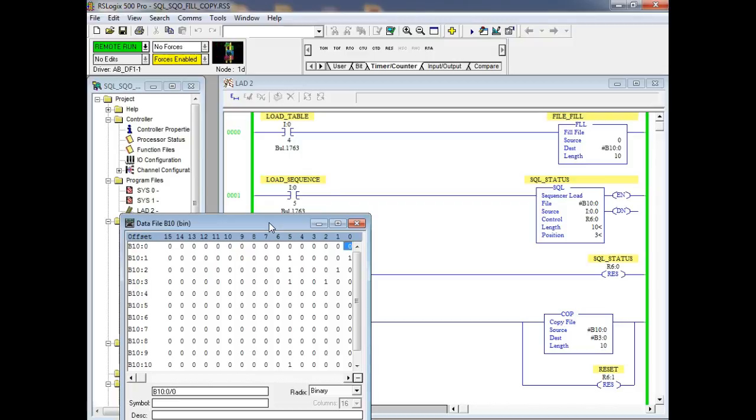I think I messed up again. Let's try that again. I must have hit the copy button. So we'll set up the sequence. Let me clear out the sequence again. And we'll clear out the memory. Okay. And this should be the first sequence.